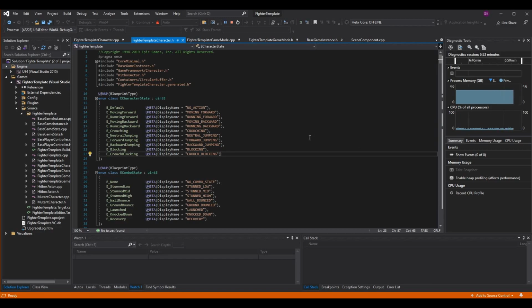To get started, we need to go to our fighter template character, basically our base character class, and we have this character state enum. It tells us if we're default, really, which is no action, if we're moving forward or backward, running forward or backward, crouching, jumping, and blocking. Now, crouching I added last episode. Previously we used a boolean for crouching because we had crouching as a state before, but you can also do a crouch block, for example. And so I thought, well, we can't have the state being two states at the same time, so we'll want to break out the crouching.